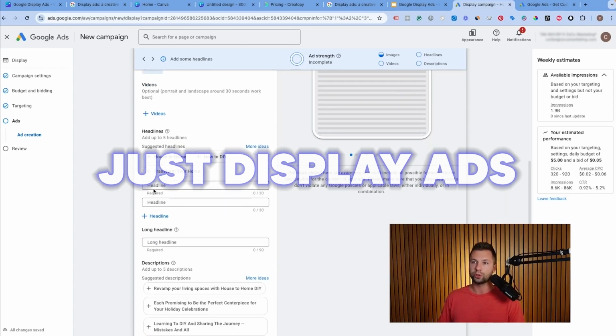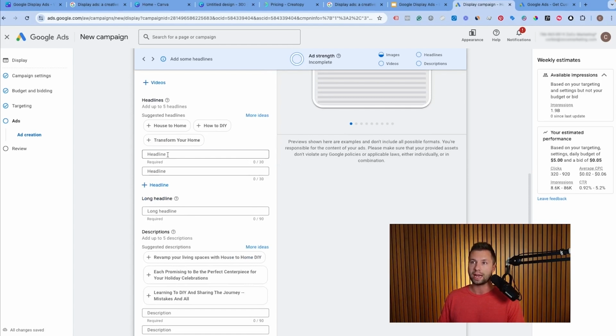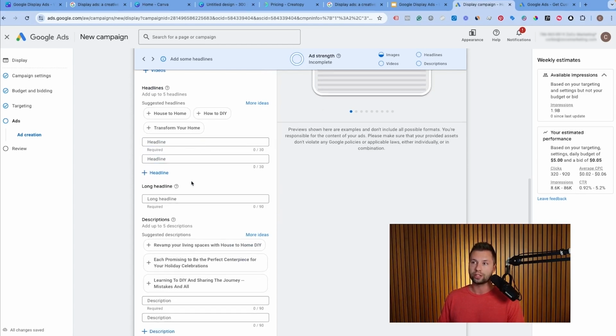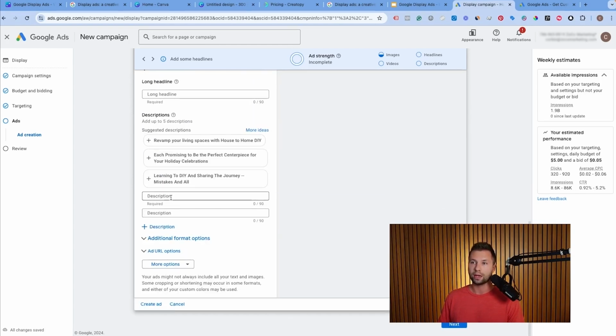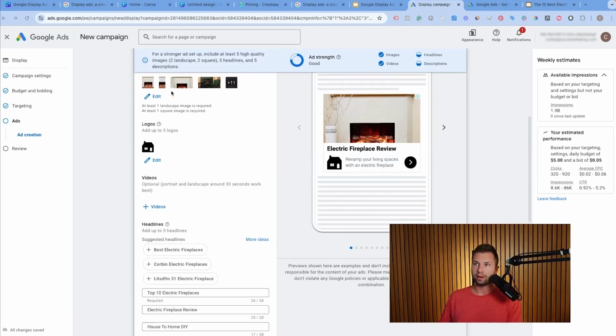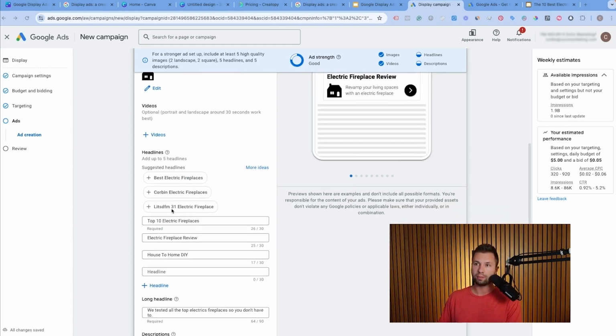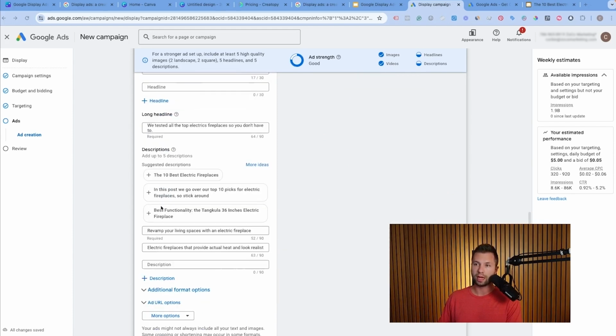And then here is where you can add your headlines, your long headline, and your description. So I'm going to add 2 headlines here that are 30 characters or less, a long headline, and then a couple of descriptions. We'll speed that up. Okay, so you can see here, I've now added like 15 images. You don't have to add 15. I would recommend adding as many as you can. I would do at least 3 images on here. And then I added my headlines, my longer headline, and then the description.